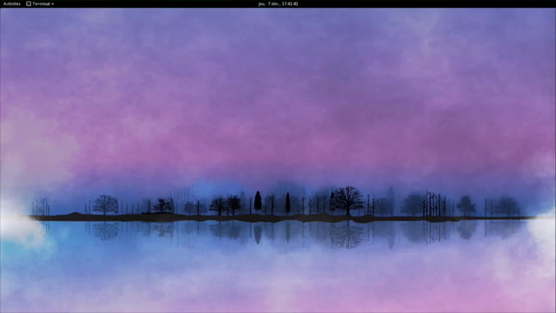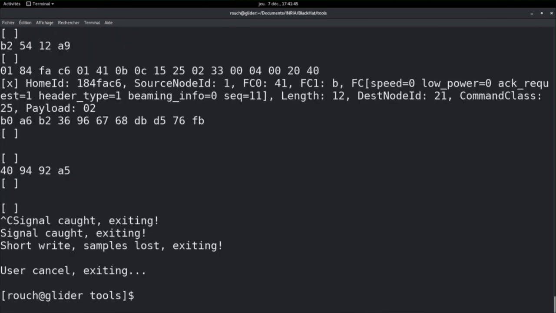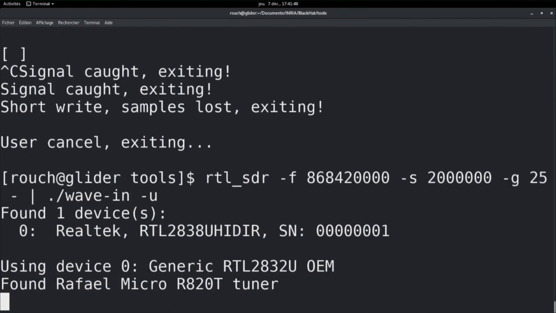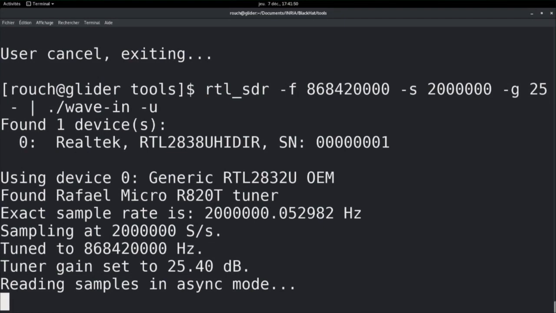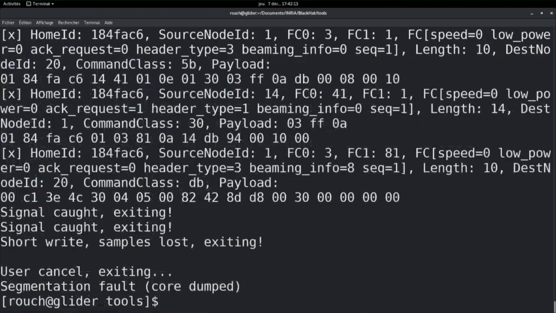So here I have, for example, right here, I will maybe zoom a little, okay. So I will launch RTL-SDR, which is a little software to be able to control the DVB-T tuner and watch what's happening on the network. Okay, so here, for example, I had a couple of frames. Okay, maybe a little less.